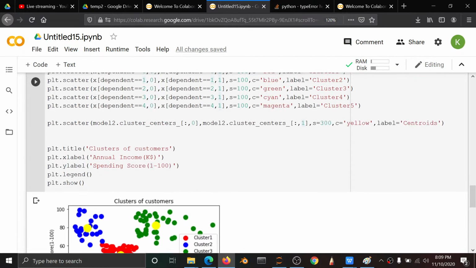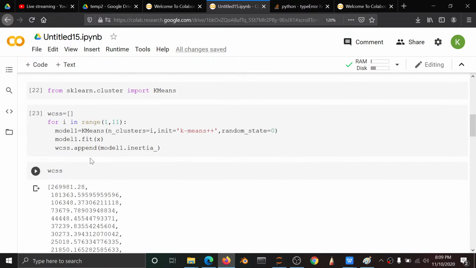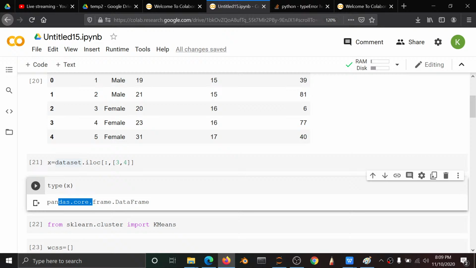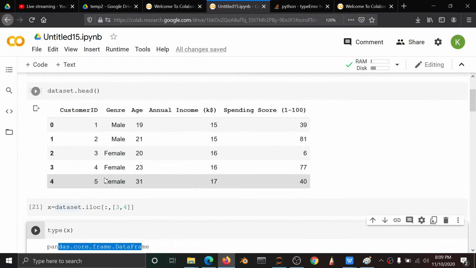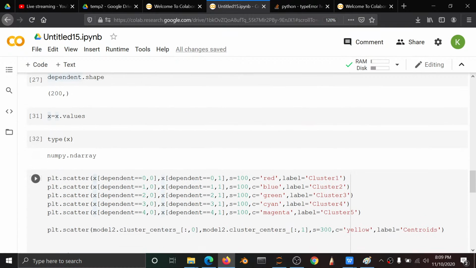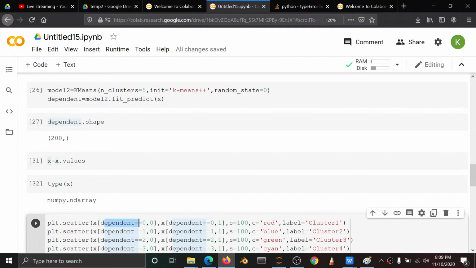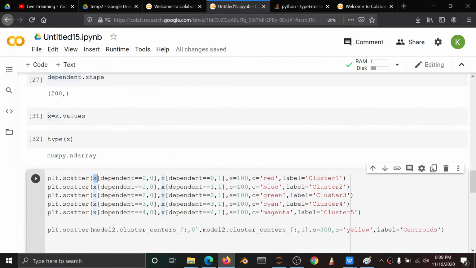Okay, so now you can see why I was getting an error: the X data is in the form of a pandas core frame data frame type, which is one of the pandas data types, and the dependent data is in the form of an array. So I am passing an array value and a data frame value here. That's why I am getting a type error.